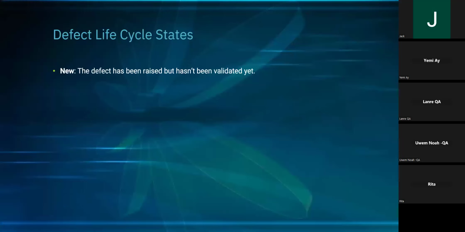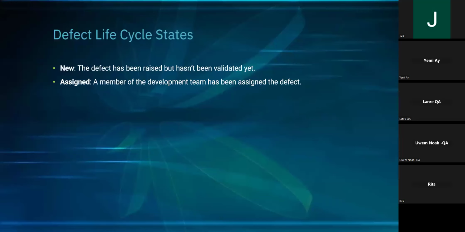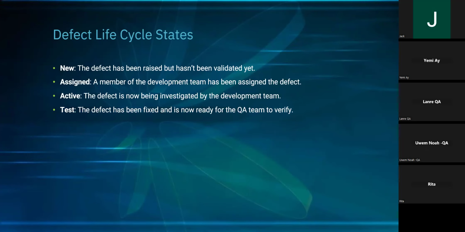Finally, the defect life cycle. The first state is new. The defect has been raised, but hasn't been validated yet. That's the new status. Assigned, like open: a member of the development team has been assigned the defect. Active: the defect is now being investigated by the development team. These are states that you should notice.